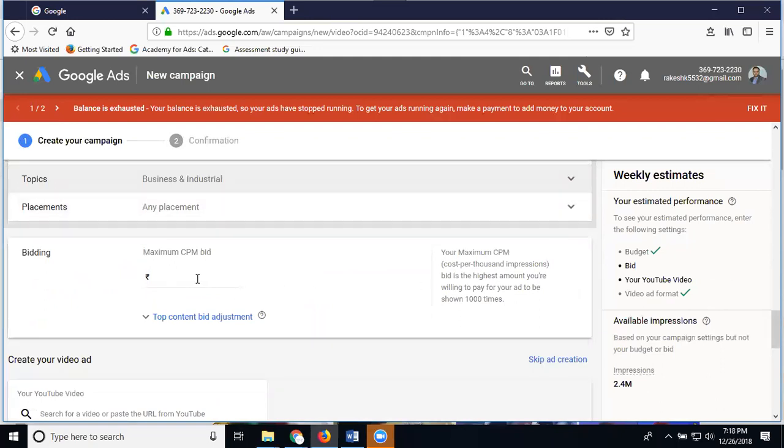Next one, what is it called? Your CPM rate. For every 1,000 impressions, how much do you charge? My budget is 550. For each click I'm giving 1. For every 1,000 impressions, the charge will be 1 rupee. CPM means cost per mille. That is, for every 1,000 impressions, the charge will be how much? 1 rupee. Bidding will be close.